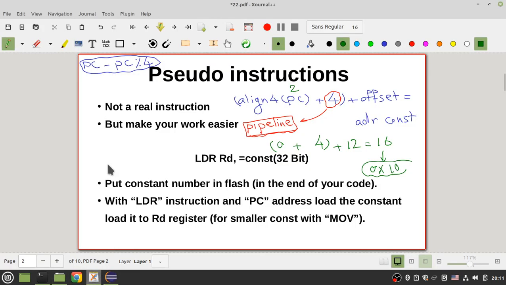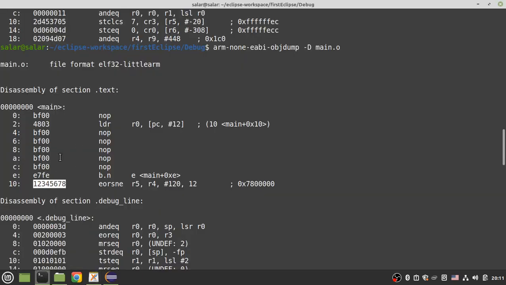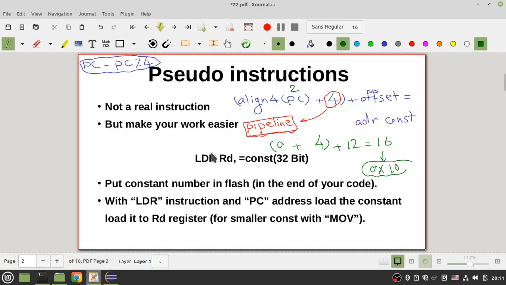But before, as you can see, I've written here, for example, put constant number in flash. How can your assembler do this? Put the constant value in your flash at the end of your code, after your code, with an LDR instruction and PC address, to load the constant value to the Rd register, okay?